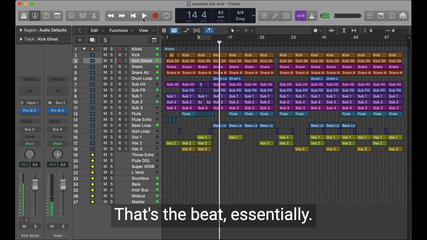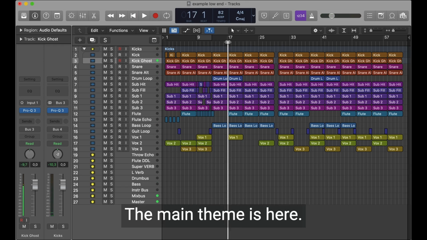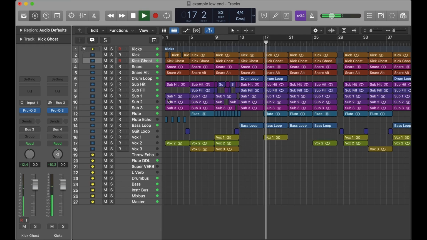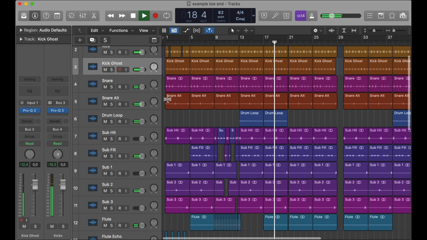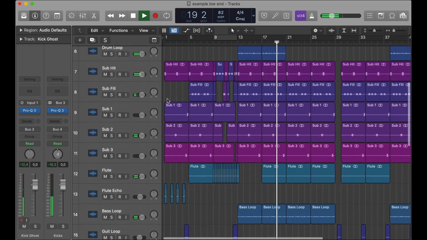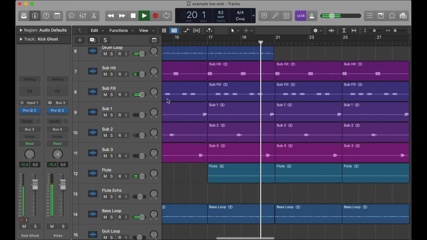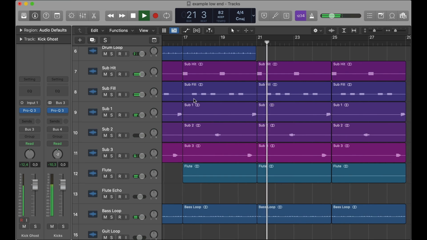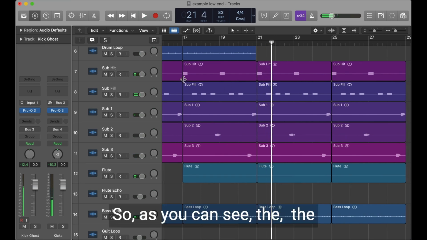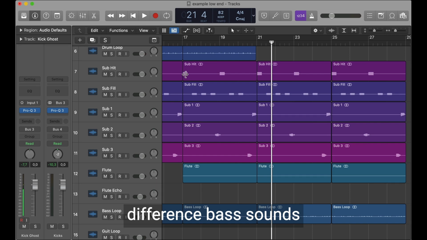Okay, that's the beat essentially. Okay, the main theme is here. So as you can see, the different bass sounds don't play at the same time.